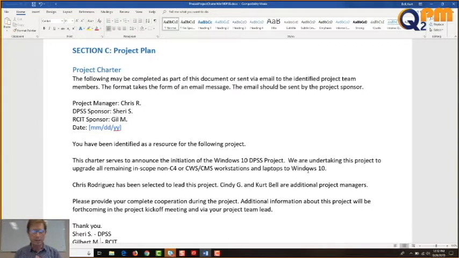Section C, project plan. Project charter. The following may be completed as part of this document or sent via email to the identified project team members. The format takes the form of an email message. The email should be sent by the project sponsor.